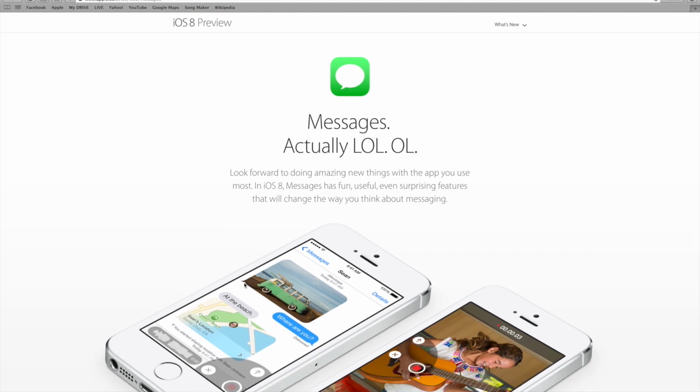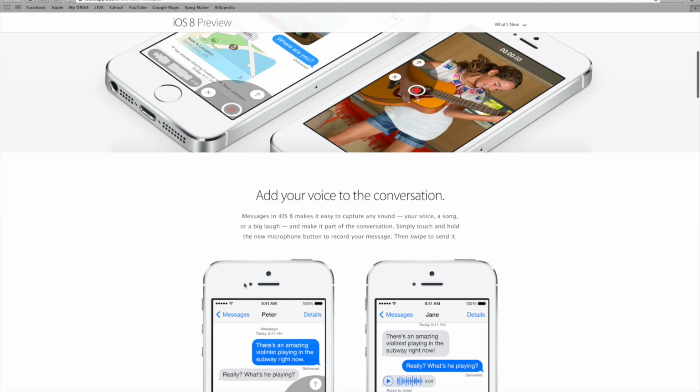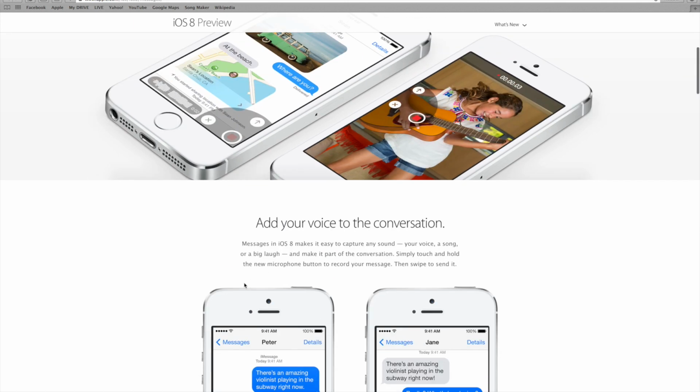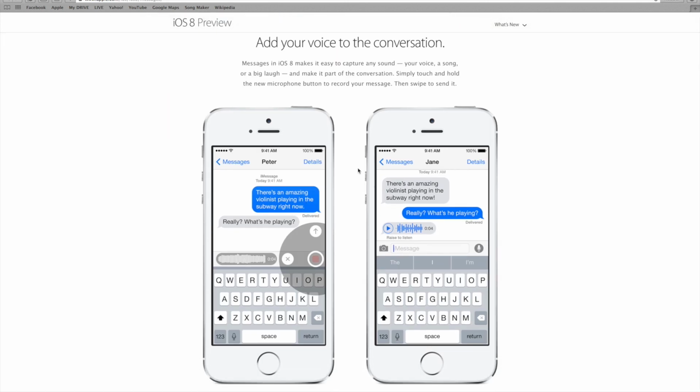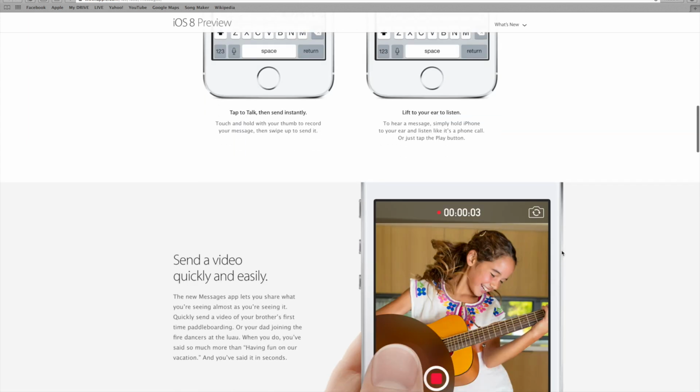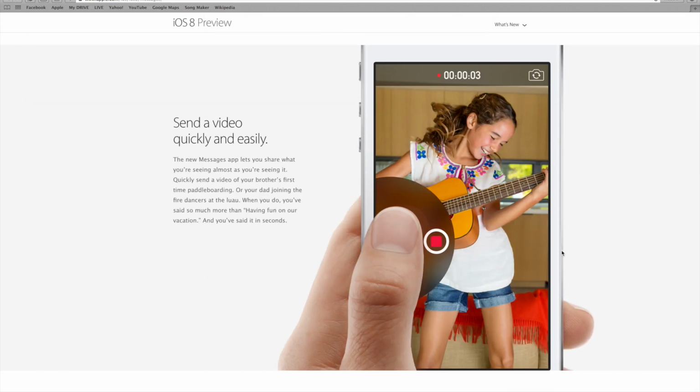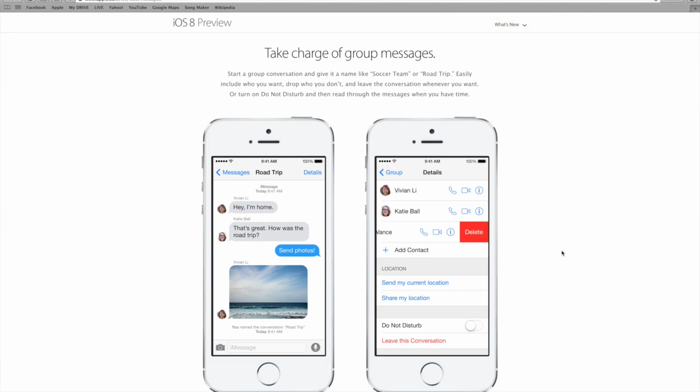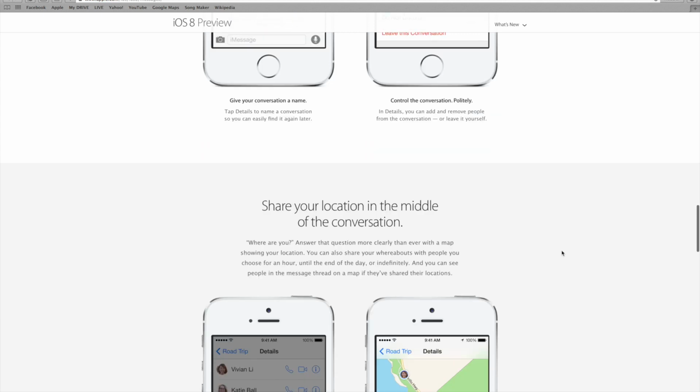Finally, we're getting a major overhaul of the Messages app, and this is extremely similar to what you can do in WhatsApp. You can now include voice as well as video in your actual messaging stream. They're also making changes and improvements to group messaging and also giving us the ability to share your location within a conversation.